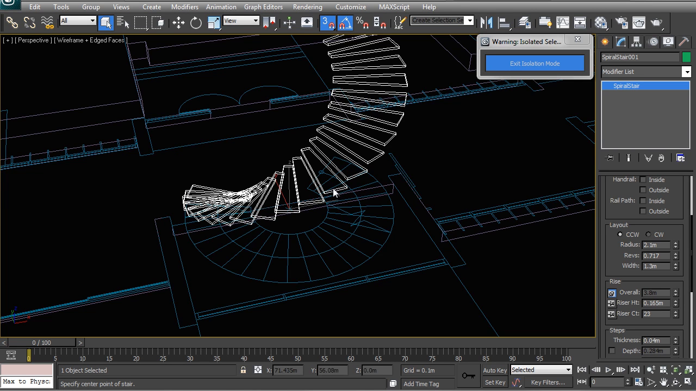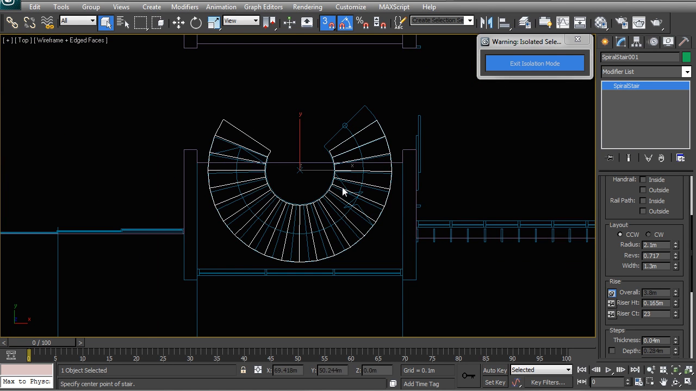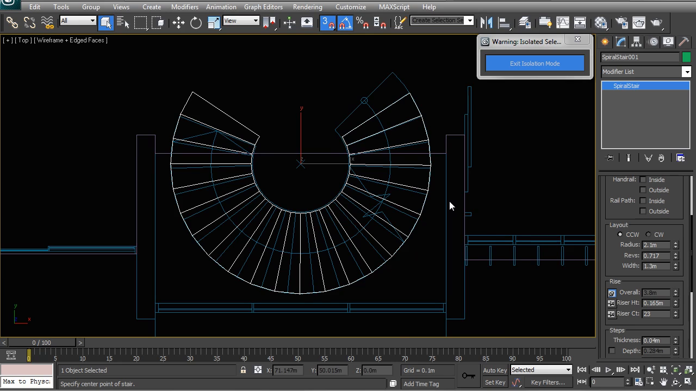So what you want to do now is look at the top view and start configuring the rest.